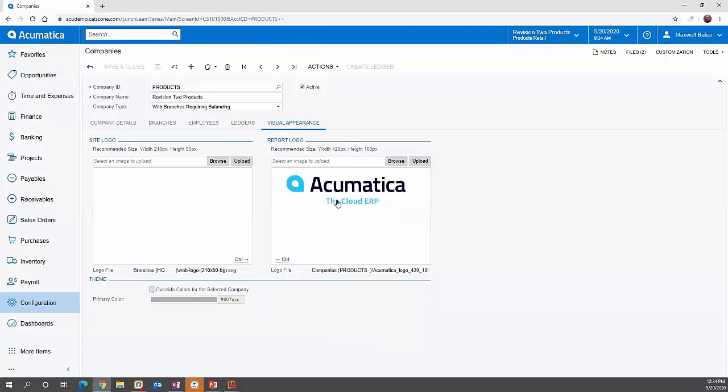So depending on if you're sending out an invoice to your customer, which company that invoice is for, it's going to go out and it's going to pull the right logo based on what is uploaded in this company. Or you can get down to a branch level as well, that branch screen.